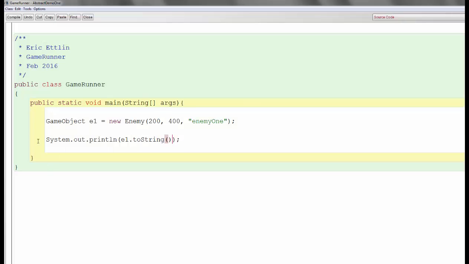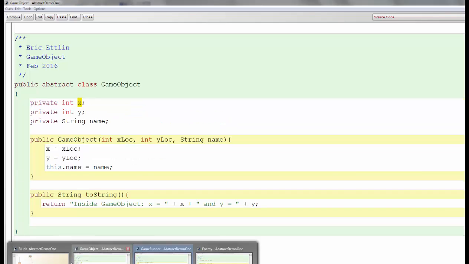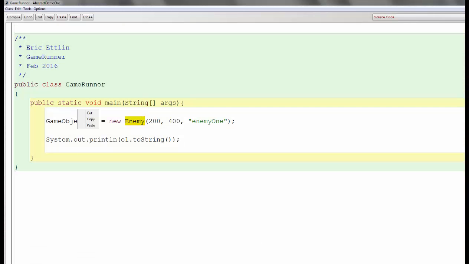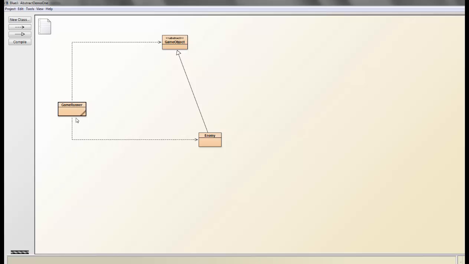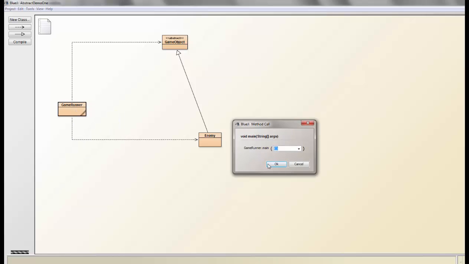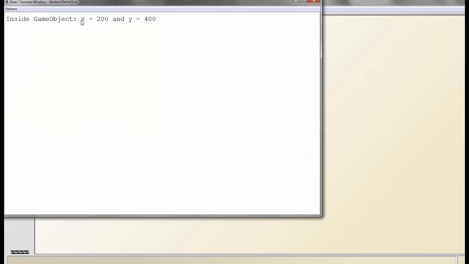So in the game runner, I simply say System.out.println, and I take my enemy object and I say toString. Now, the interesting thing is the toString method is actually in the GameObject class, not in the enemy class. I compile this, it's fine, and if I were to run it, let's go ahead and come back here and run this and say main. Here we go, and it tells me the X location and the Y location.